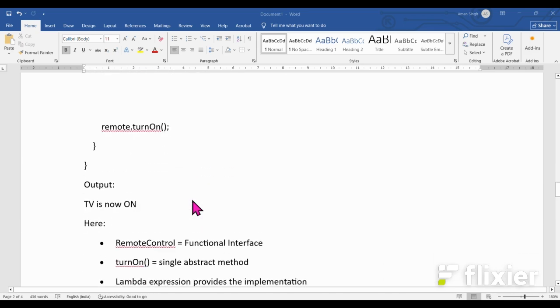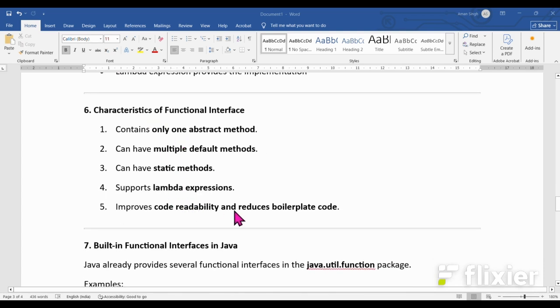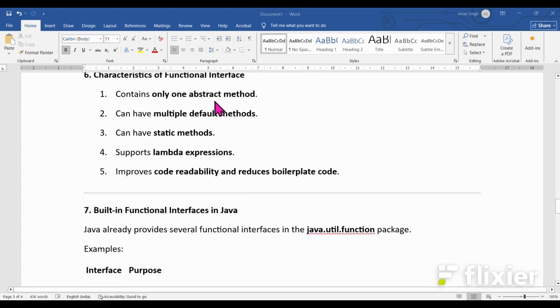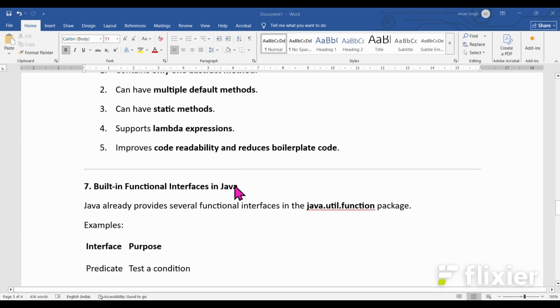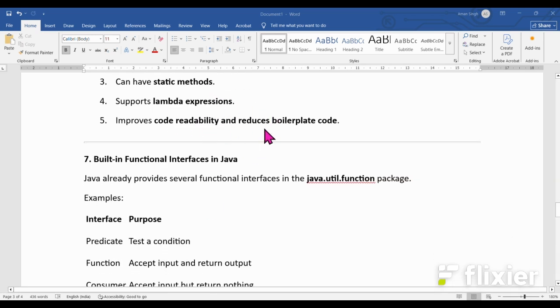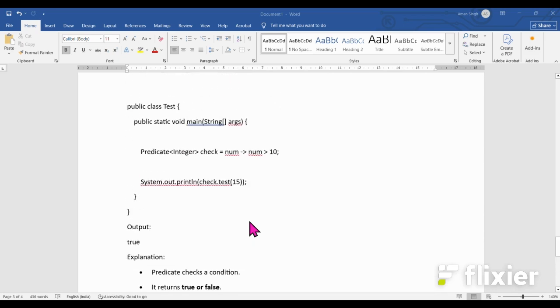Okay, so that is easily understood. Some of the characteristics which can be asked in the interview: what are the characteristics of a functional interface? The first point, I already explained, is that it has an abstract method. It can consist of multiple default methods, which were not used in the previous versions of Java, as they were introduced in Java 8. Static methods also, then it supports lambda expressions, as I already explained, and it also reduces boilerplate code using lambda expressions.